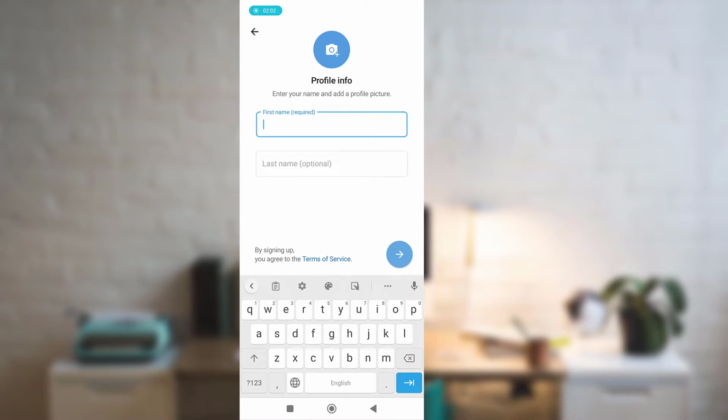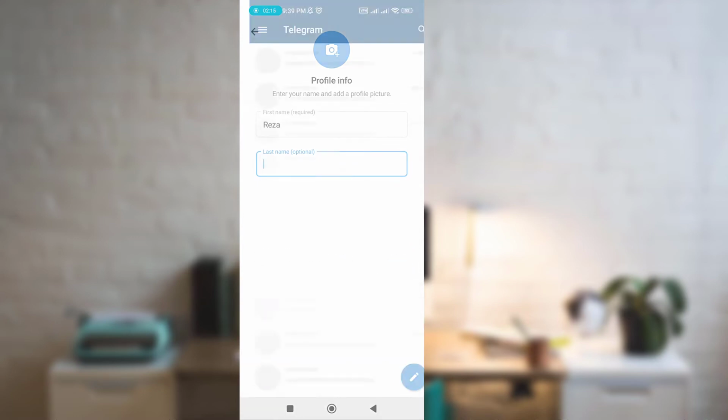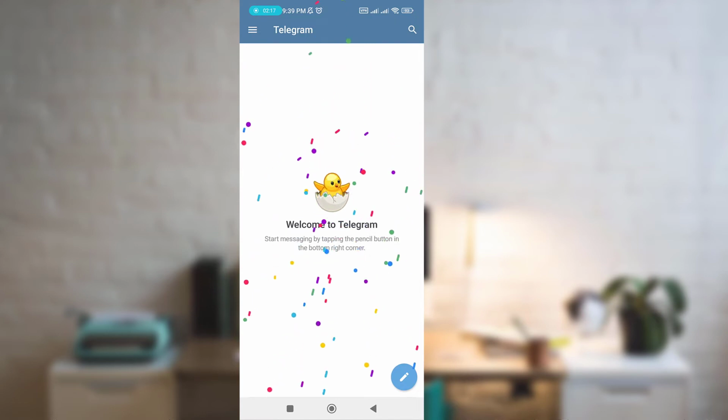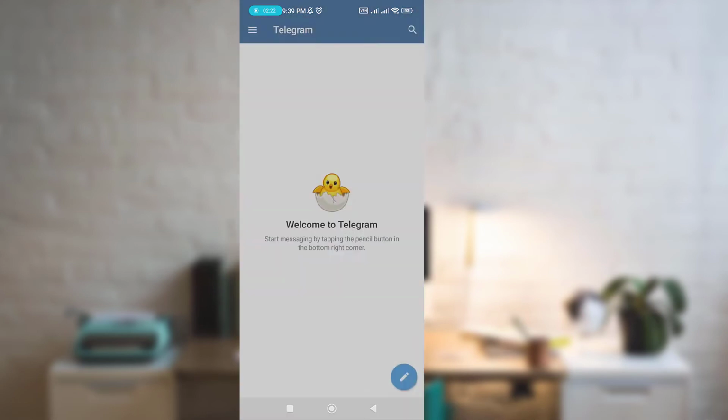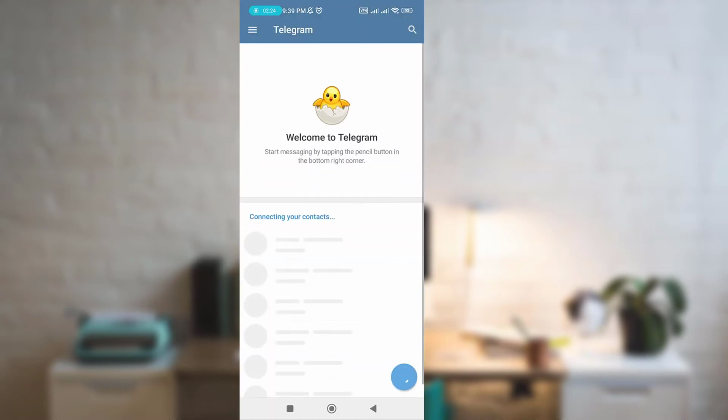I got my phone call and I've created my Telegram account. Here I can type my name, last name is optional, and click on this to continue. Here I have a Telegram account.